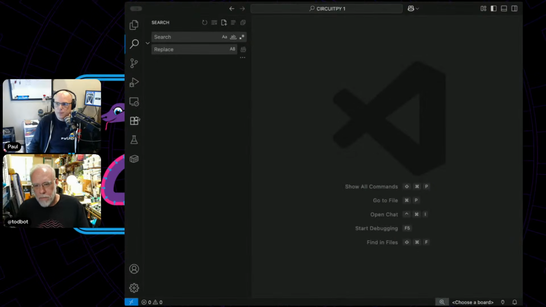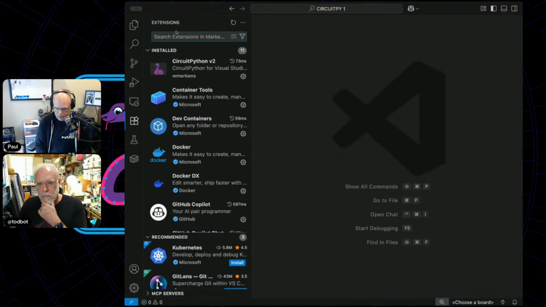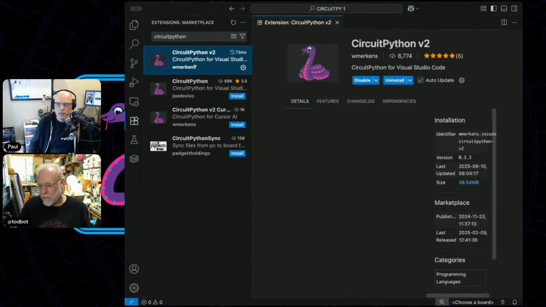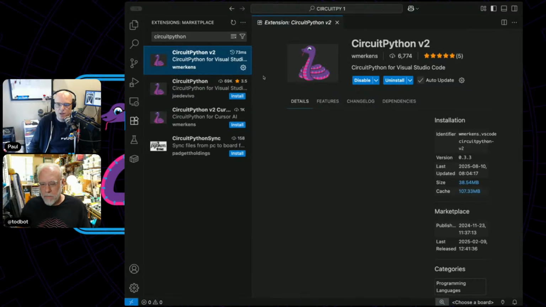And every time CircuitPython has had a major release, the extension has been updated. If you're a VS Code user, you can install the extension by going to View Extensions and searching for CircuitPython. Let me bring up VS Code. You can click on the extensions, type CircuitPython, and you'll see that it comes up with the V2 and the original. Make sure that you choose the V2, which I have installed.